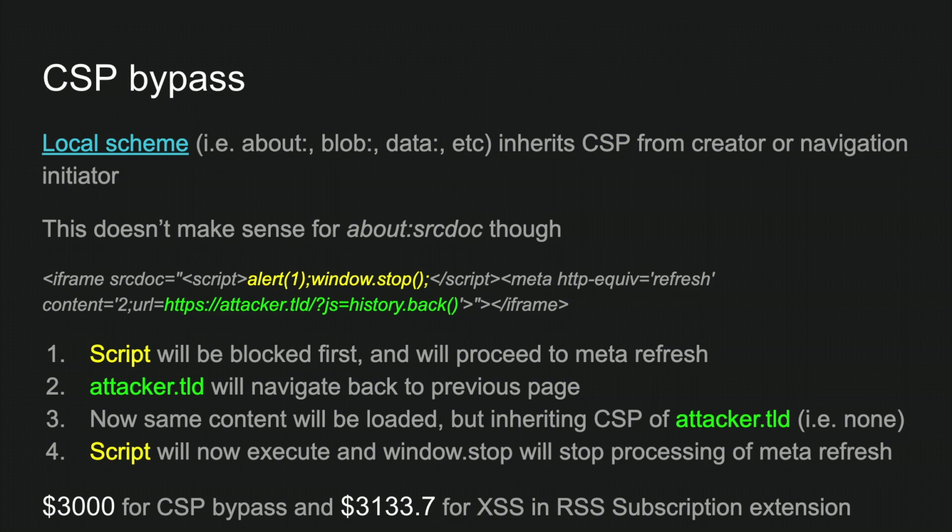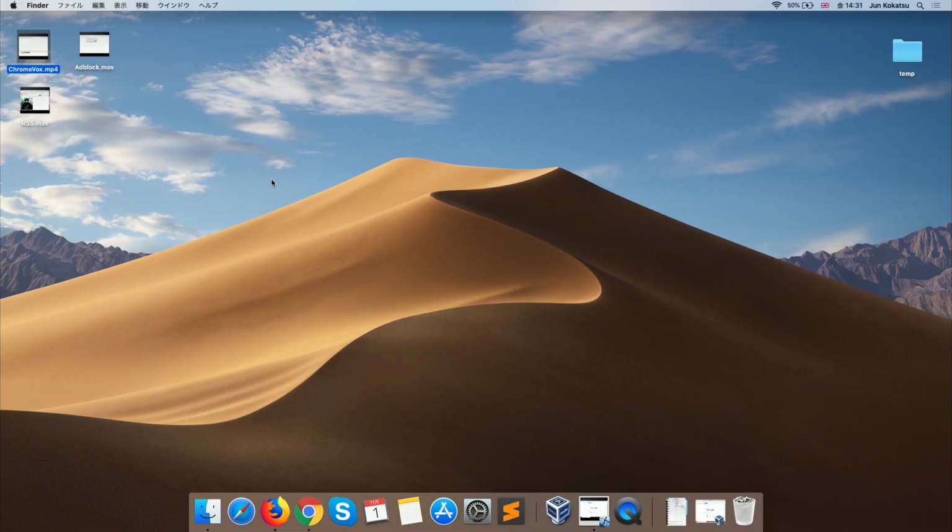So I got $3,000 for the CSP bypass and something for the XSS analysis. Yeah, so this is also not fixed. Please, Google, fix. It's been more than 3 months.